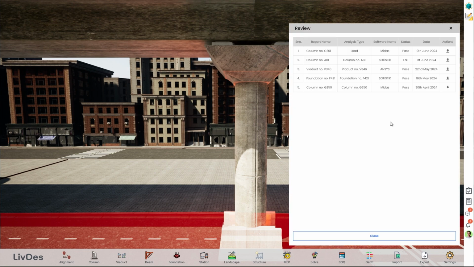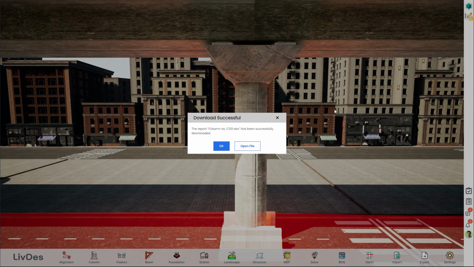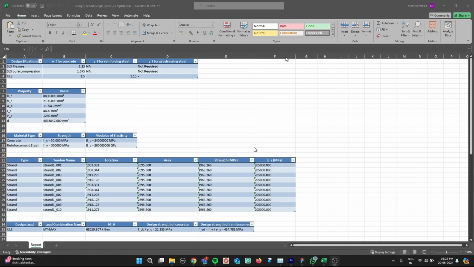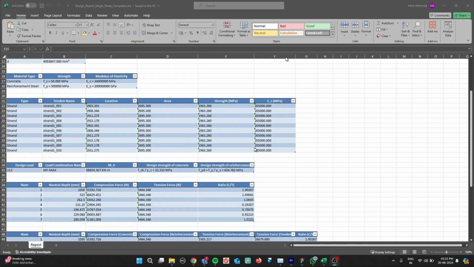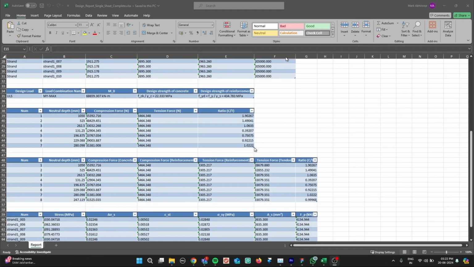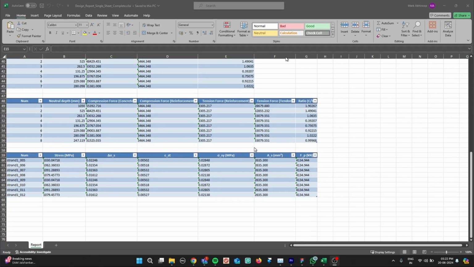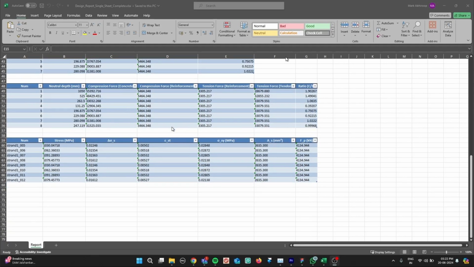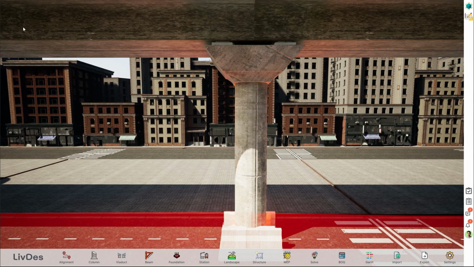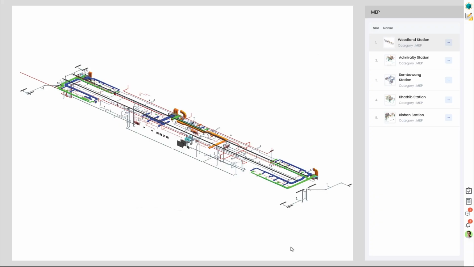LiveDesign saves all these reports as part of submittal documents, and they can be retrieved later whenever you want. It utilizes these reports to further enhance its understanding of the model and suggest better alternatives. LiveDesign can integrate with all major structural analysis software, as well as use its own solvers to check the feasibility of the structure.